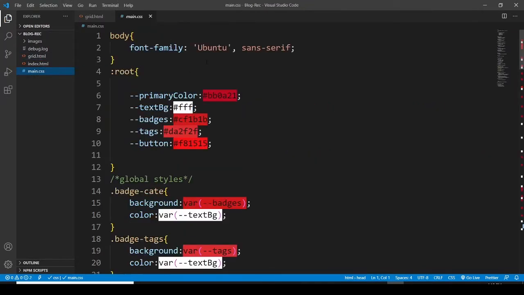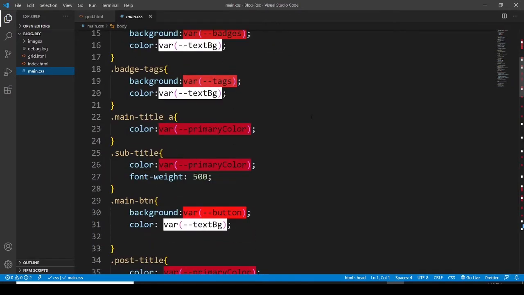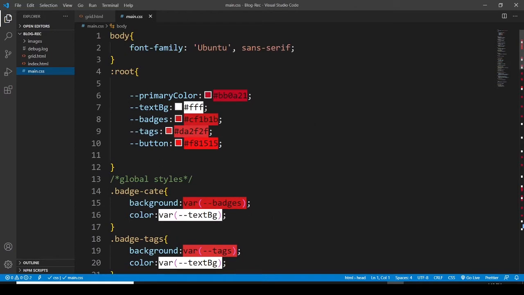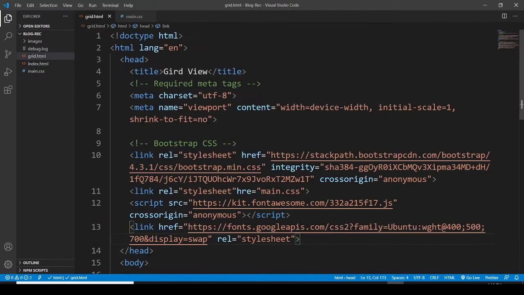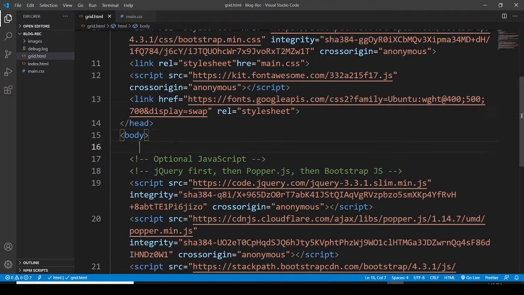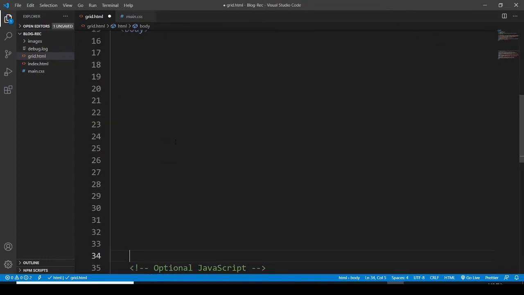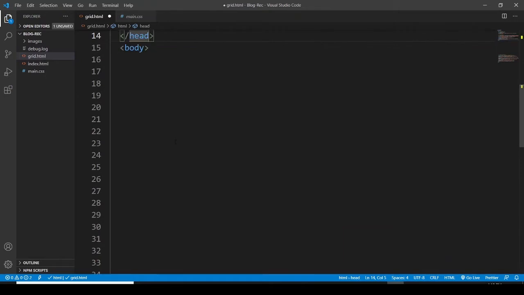In the main.css, we already have the font family in the root. In the root, I have defined the colors and all the styles we are going to use, and we have some global styles also. If you haven't watched that video, please watch it, then you will understand what we have done here. It would be easy for you to understand the things we did in the previous video, and this is a series, a continuation of that video. So now let's start coding.